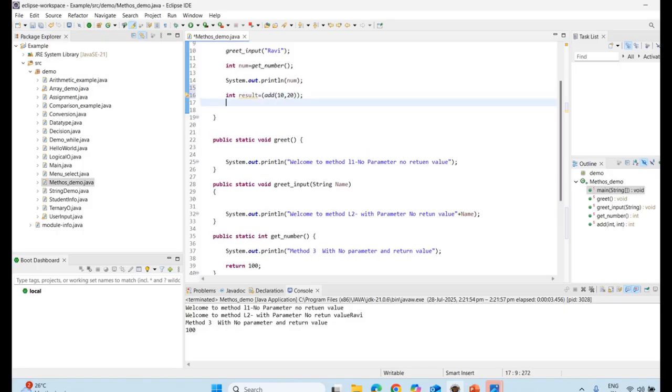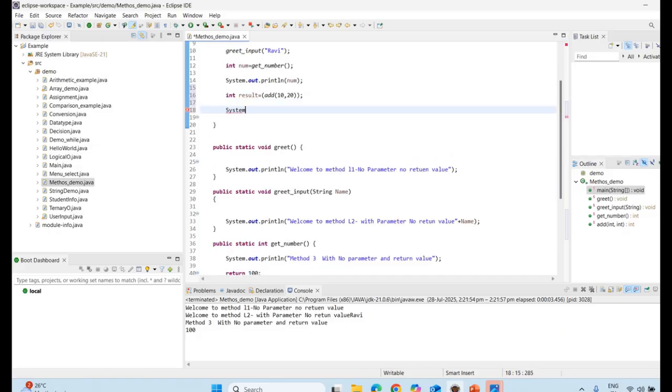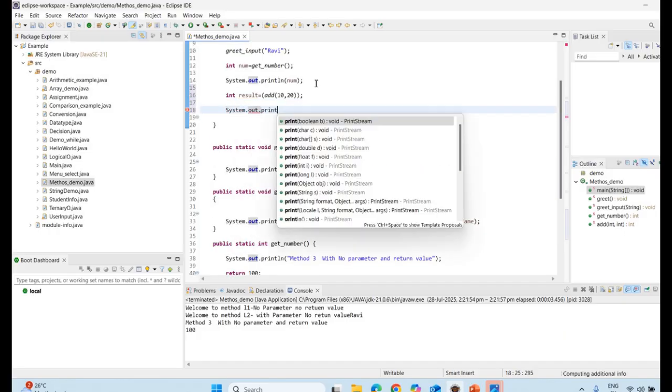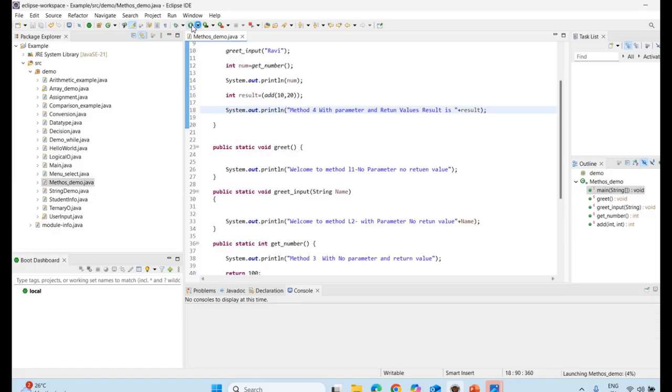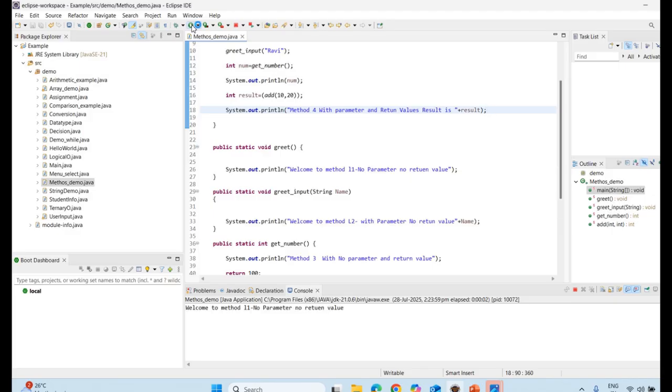So this is the value of result, and then System.out.println "method 4 with parameter and return value result is", and then plus result, after it a semicolon. So I call this method and you can see the output here. Pass values 10 and 20 and the value is 30 here.